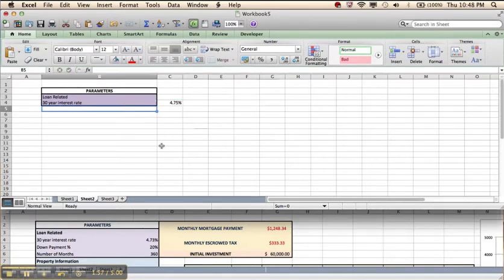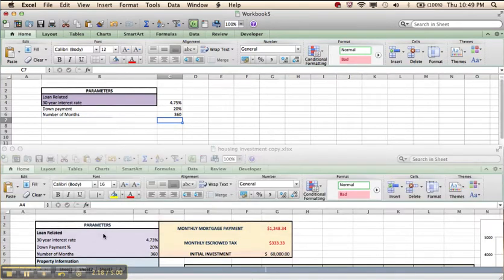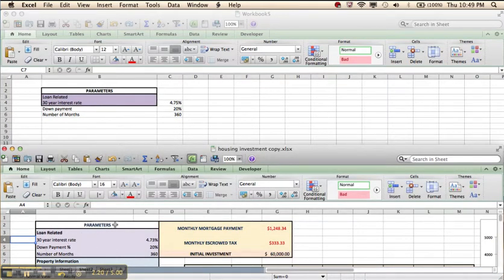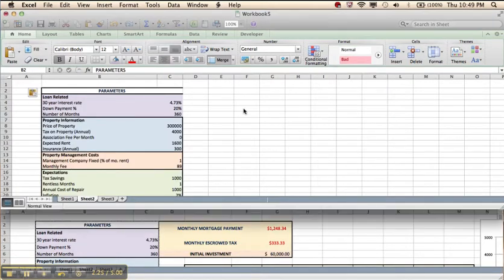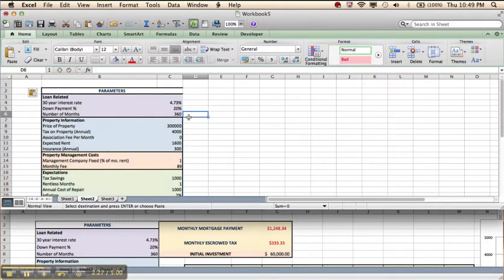So now you can do a whole bunch of these things. Down payment, for example, 20%. And then number of months, 360. So these are parameters. So I'm hoping that you understand these things. So I will go ahead and copy all the information that we have there. Alright, so once I've copied all of them, this is what it should look like, right?